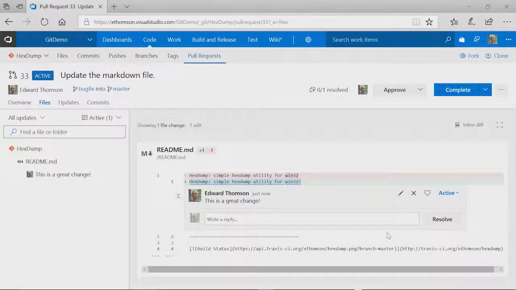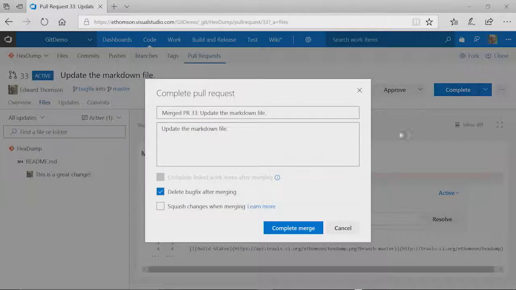If they find problems and I need to make changes, I can push new commits up to my branch. And when I'm happy with my changes and my team agrees, I can click the Complete Pull Request button to merge my changes into master.